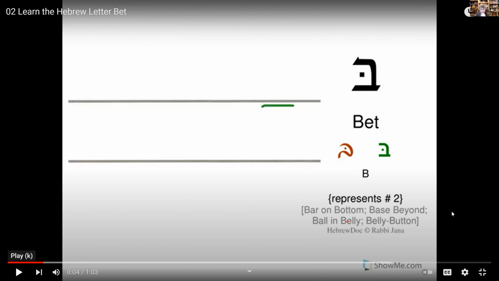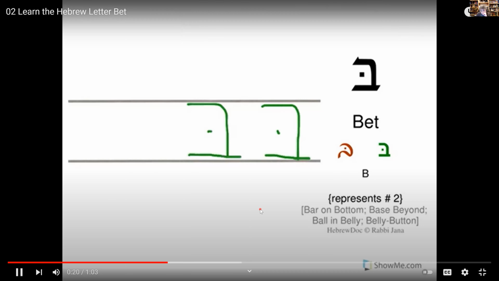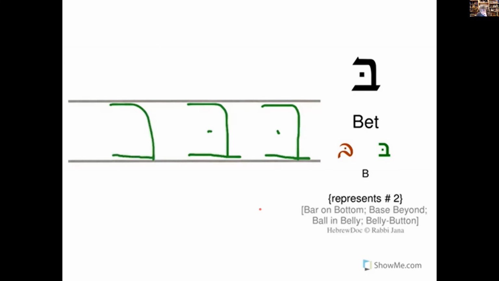This is starting with this teaching you crochet, how to do it. And then I've got your beginning with lines. The left part, you make a bar on the bottom, but the base goes beyond, and a ball in the belly. Try it again. Core shape, but then make a bar on the bottom with the base going beyond, and the ball in the belly. Bar on the bottom, base going beyond, and a ball in the belly. It's the letter B. And then abracadabra, go away.